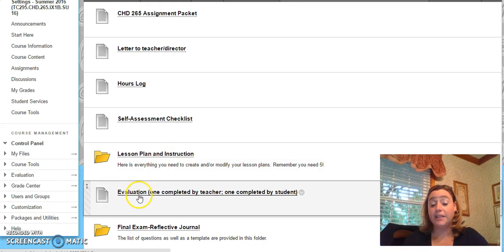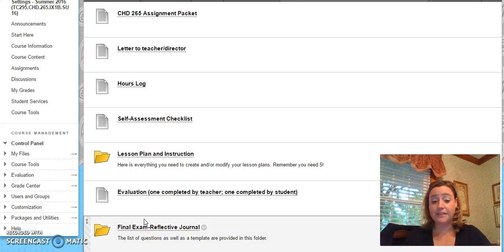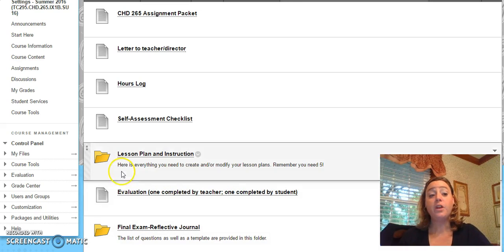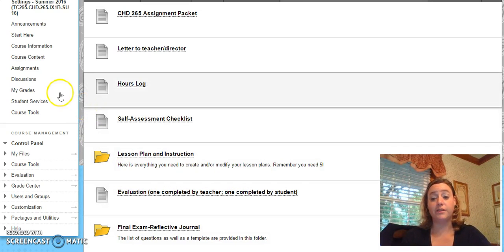The next thing you see is the evaluation form. This is the one that you're going to do at the end. Your teacher is going to fill out one and you're going to fill out the exact same one on yourself. So that's where you can find that form. And then the last thing is your reflective journal. I'll show you in assignments how I've set that up for you. So all of that is found under course information.